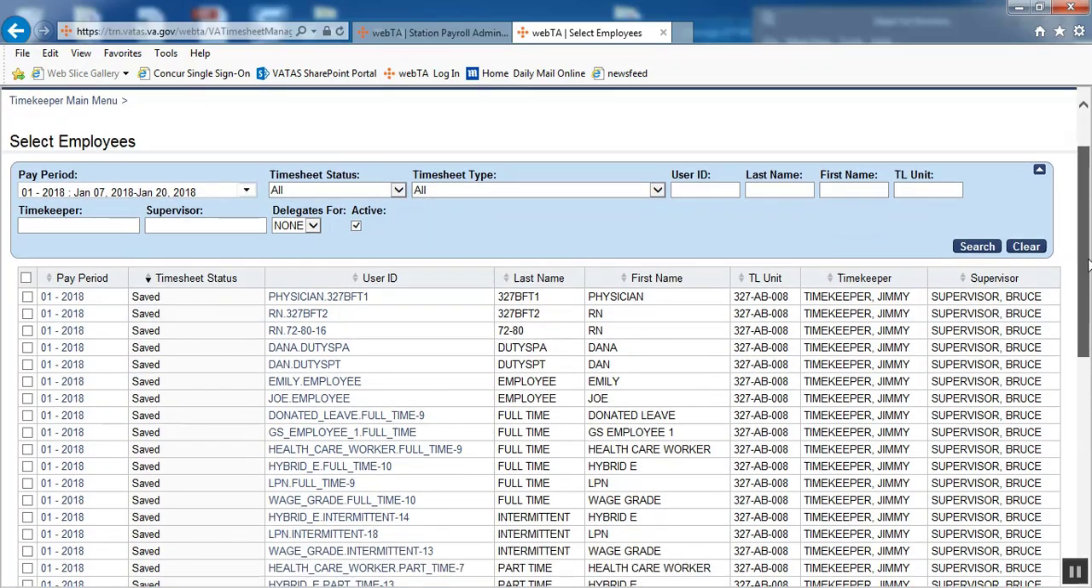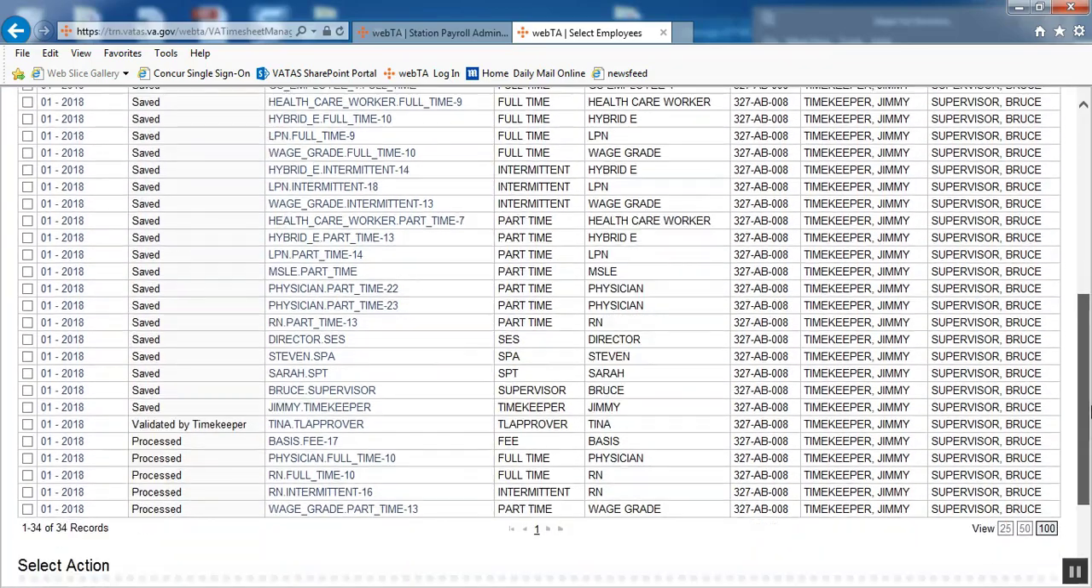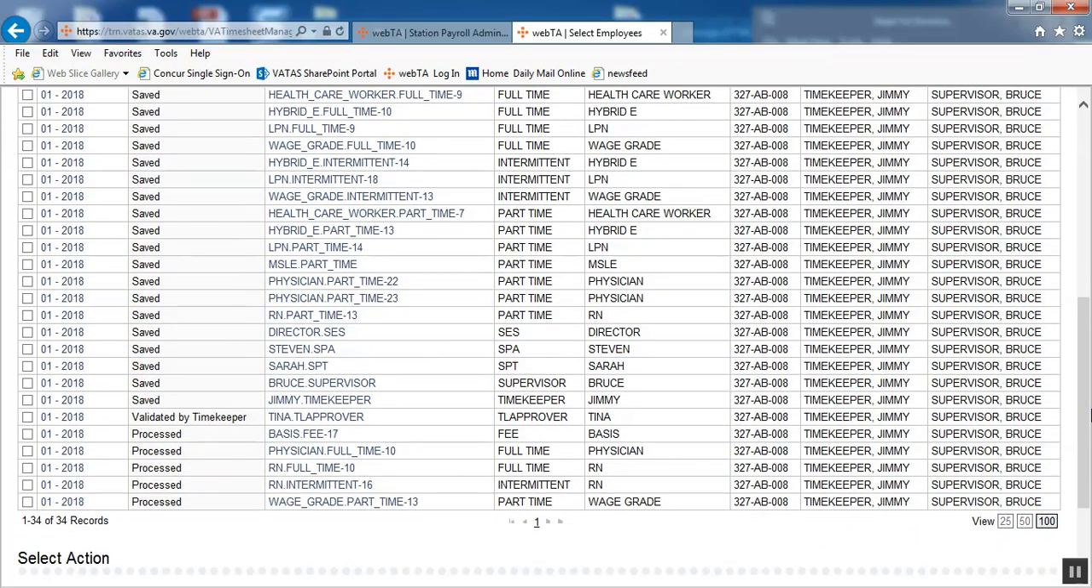Remember, you must have a timesheet in a processed status to be able to do a corrected timesheet. If they are in a saved, validated, or pre-processed status, a corrected timesheet is not required at that point because they have not yet been processed.